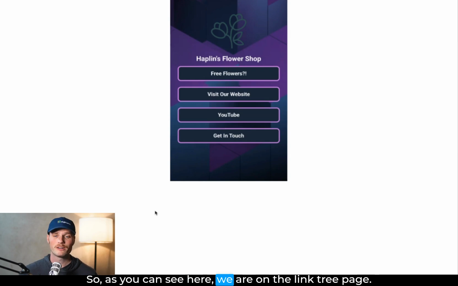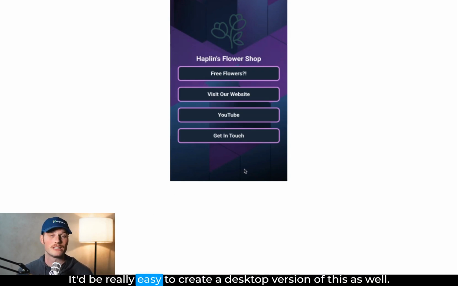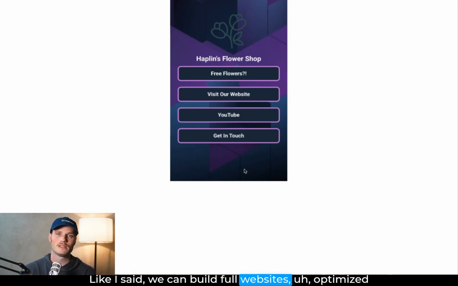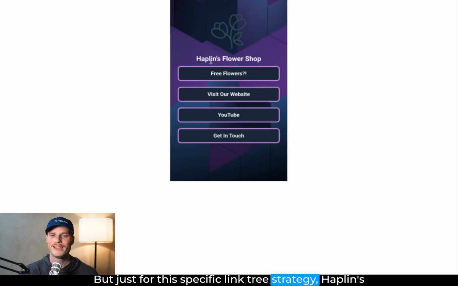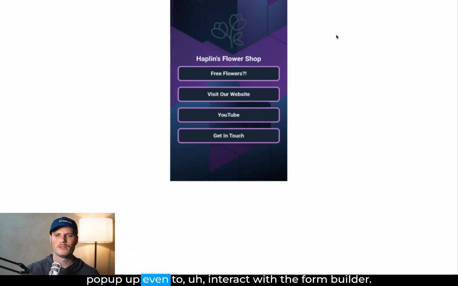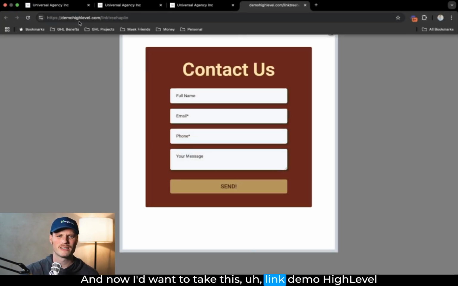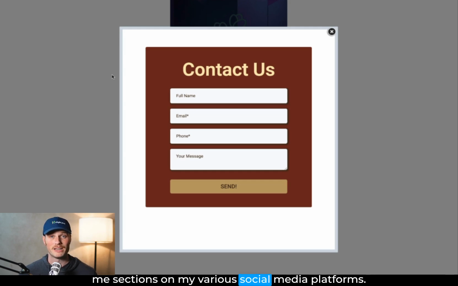As you can see, here we are on the Linktree page. It is obviously optimized for mobile. It'd be really easy to create a desktop version of this as well. Like I said, we can build full websites optimized for all kinds of views with multiple pages, etc. But just for this specific Linktree strategy, Haplin's Flower Shop is up and running, and we can pull this pop-up up even to interact with the form builder. And now I'd want to take this link, demohighlevel/Linktree Haplin, and just paste it into the About Me sections on my various social media platforms.